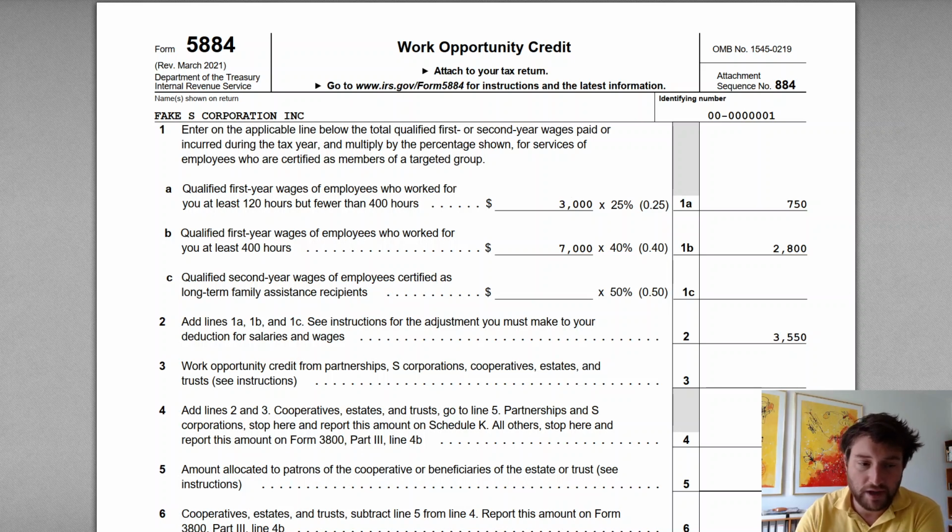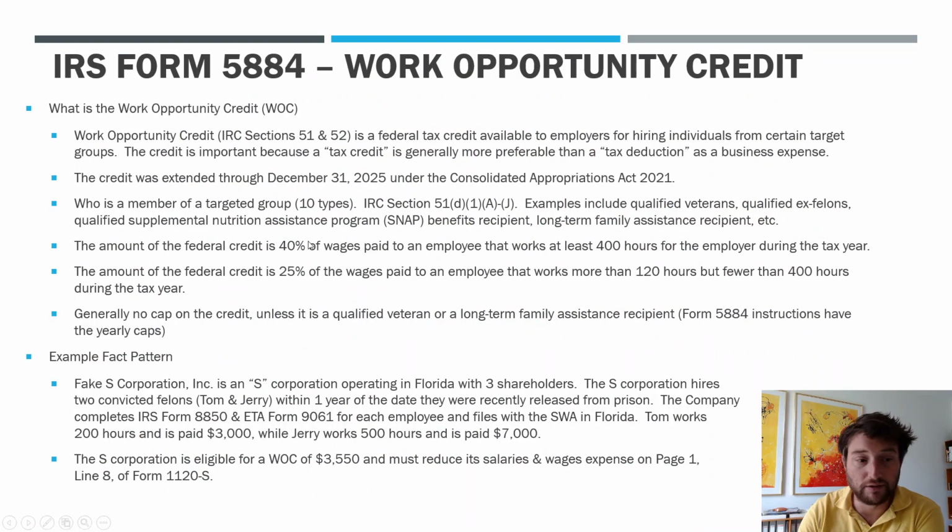claiming this credit. But before we go through the return and the form and see how everything flows together, I do have one slide with some information and some details on the fact pattern that we're going to be working with. So a bit of background on the Work Opportunity Credit. Now, I'm not going to go into a full deep dive as to how to qualify for this, how to submit the documents to get approved for it. That's a separate video. I'll put a link to that below.